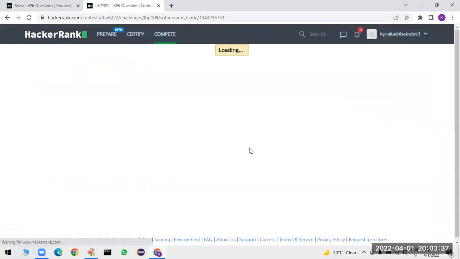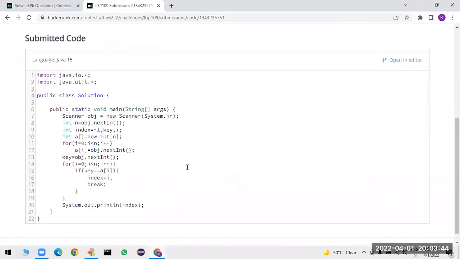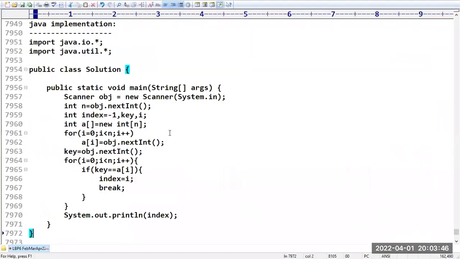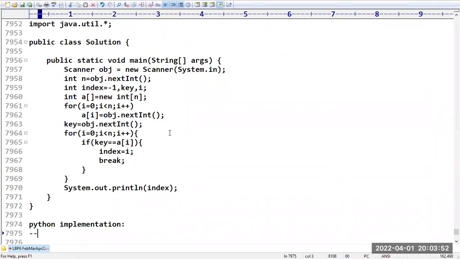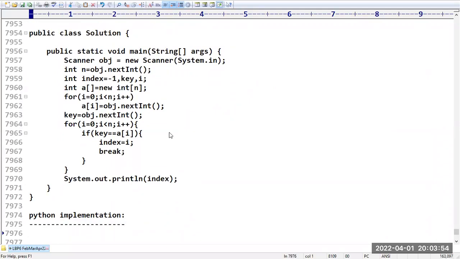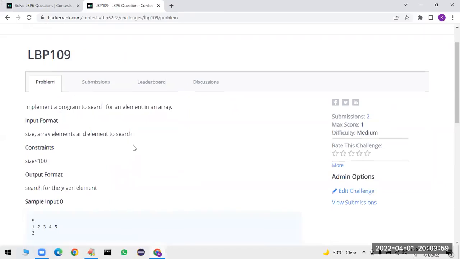Perfect. Yes, all the test cases are passed. This is how you can implement it in Java. Sir, I want to implement the same program in Python. Let us see how you can implement it in Python, sir.